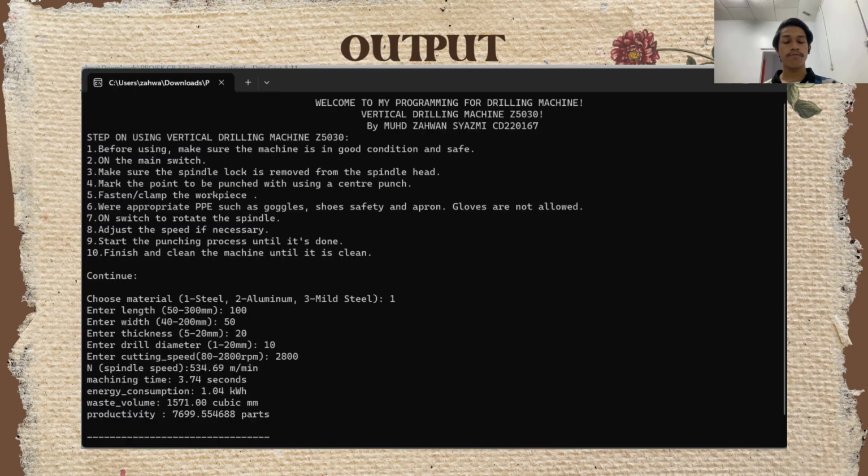For the output of the drilling machine C programming code that I have created, first, the user needs to choose the material. Next, the length and width, thickness, the diameter and cutting speed. Next, the output will show the speed, machining time, energy consumption, waste volume and productivity.